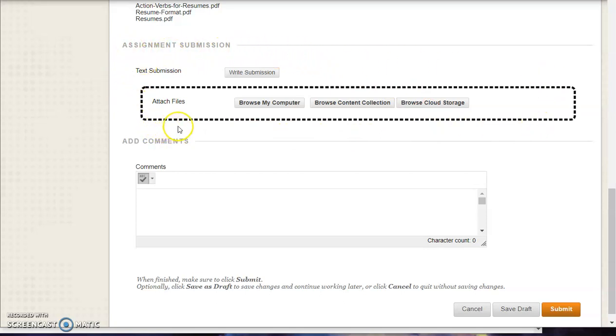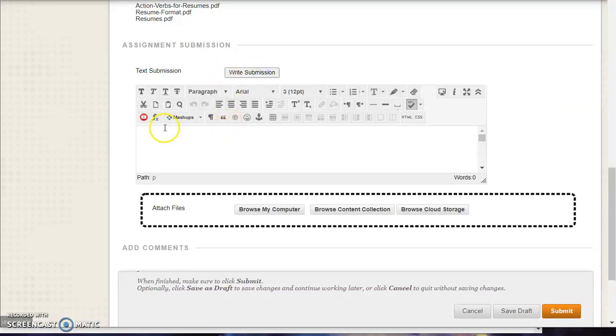If your assignment is just providing a paragraph or two as a response to a reading or a video, you can use the Write Submission button. It will open up a text editor window and you can type right in here. You'll notice you have the options of using bold and italics and underline, even bullets, numbered and regular, to format all this text. In this case, though, I'm going to submit a resume.